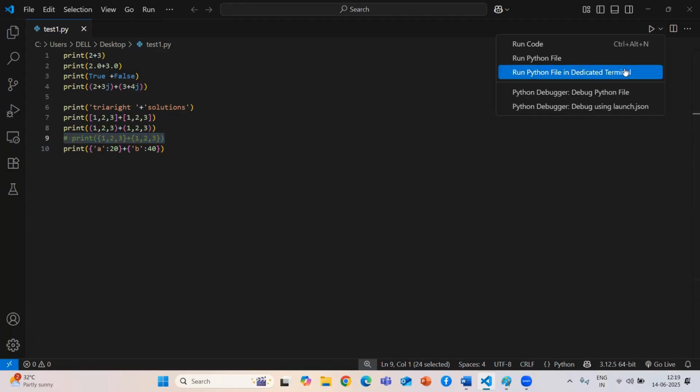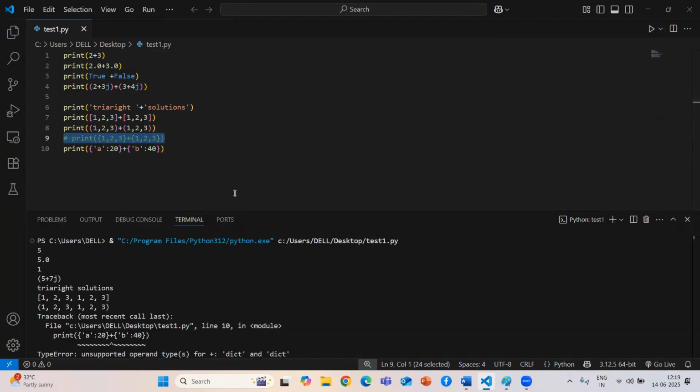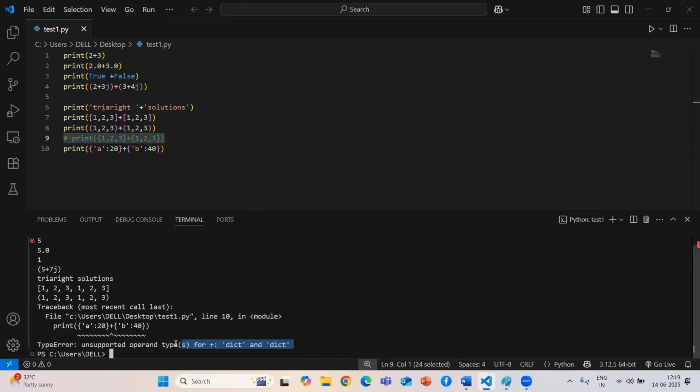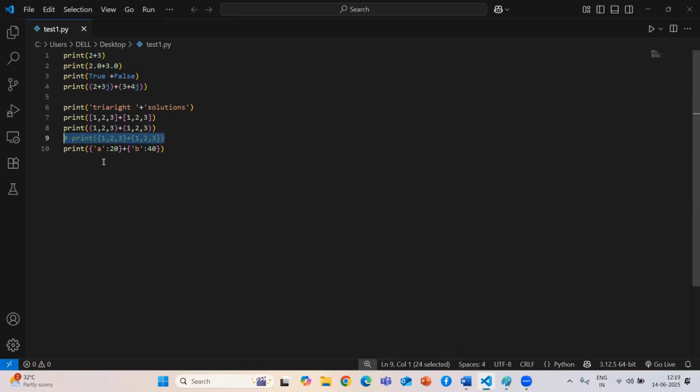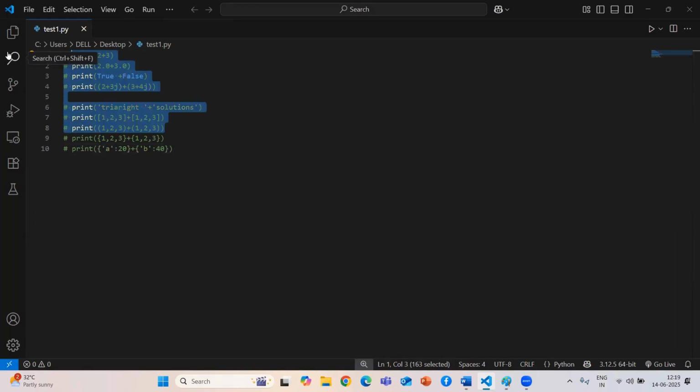Now if I run this one, guys, it also gives me an error, which means a dictionary is also not possible with the addition operator. That's why it shows a type error. So from this example, we can say that whenever we use the arithmetic addition operator, set and dictionary are not supported. The remaining data types are all supported with the addition operator.